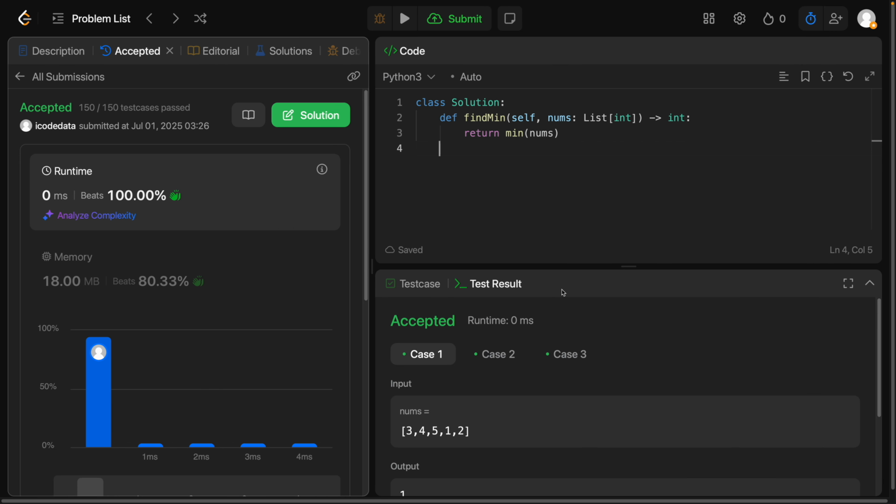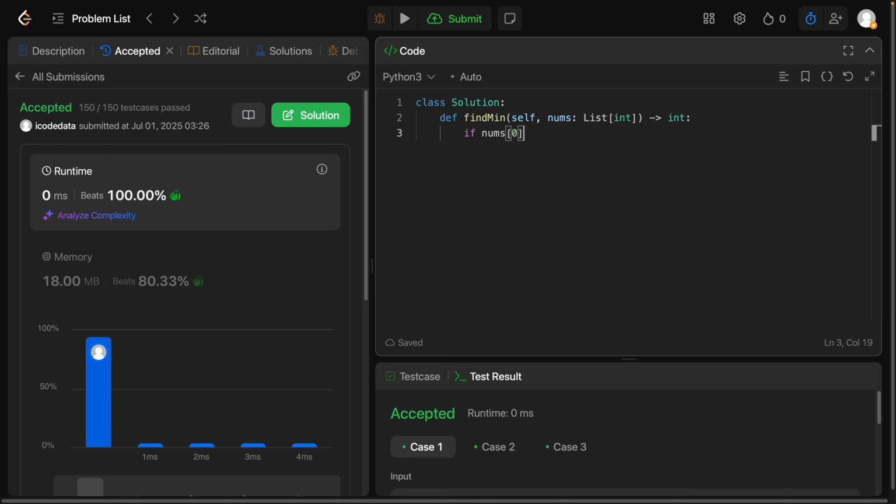In the beginning, we'll start with the no rotation check. If the first element is lower than the last one, we are on the normal uphill trail. There is no cliff. The first element is the minimum. This is our O(1) early exit.